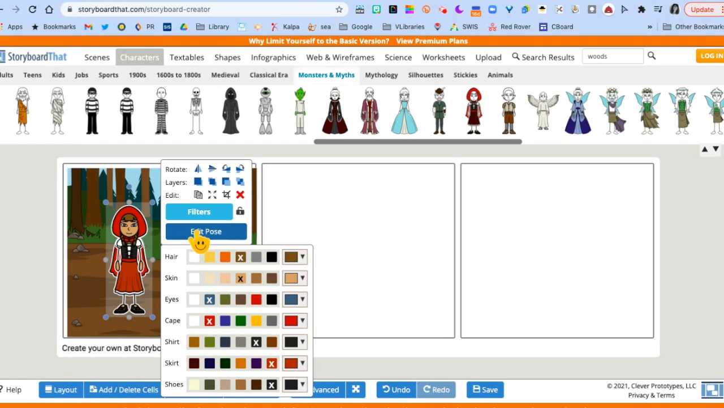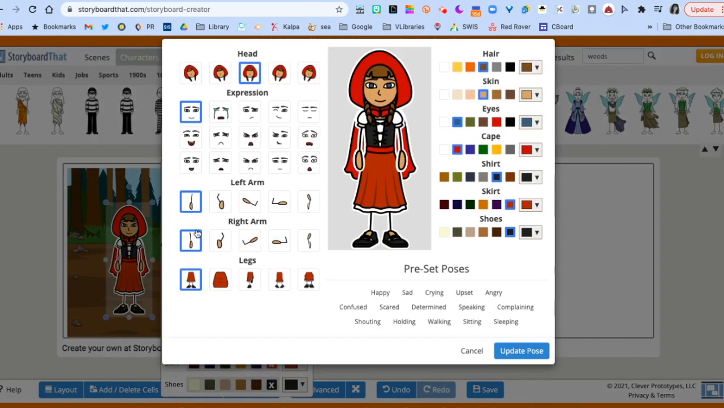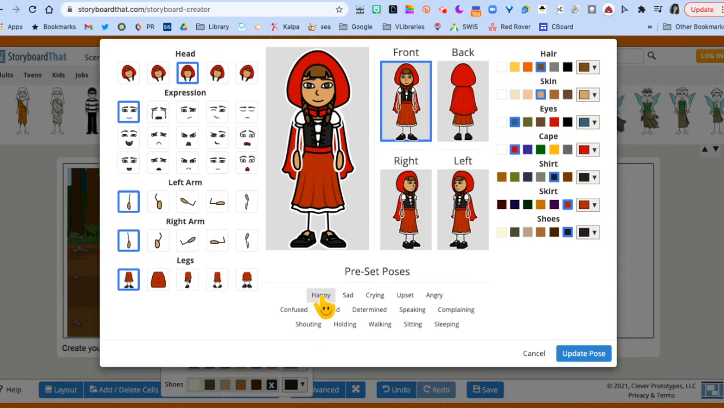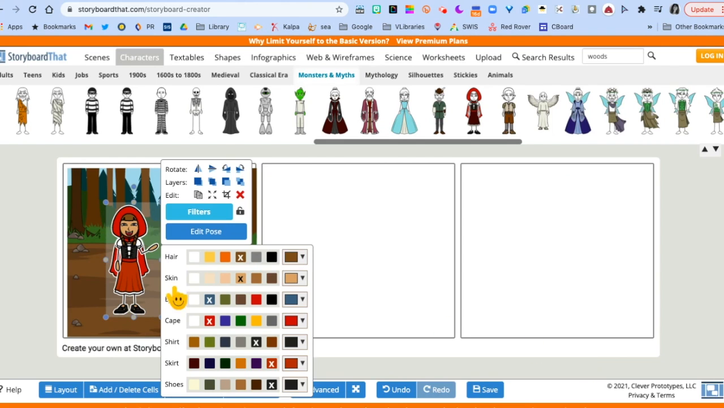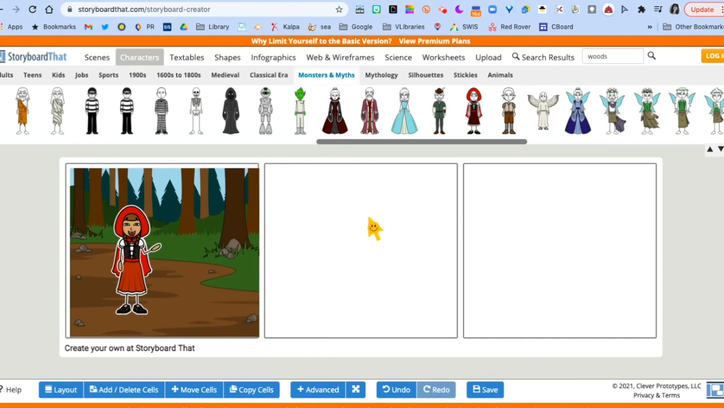Now, editing pose, when I click on that, I can make her happy. And that changes her face, and you'll see it up here. I can change her legs so it looks like she's walking. I am going to put her arm out, and I'm going to update the pose. And when I do that, it's perfect to put a basket right on her hand.